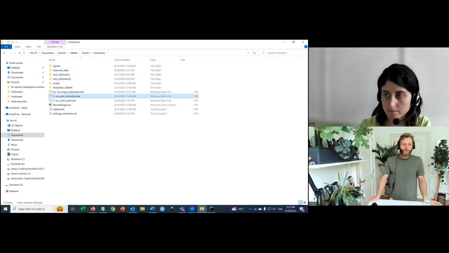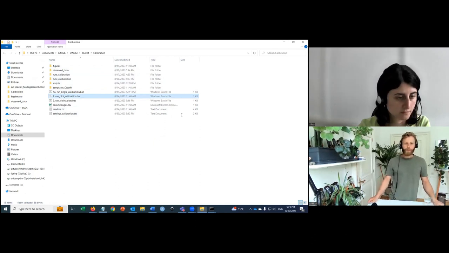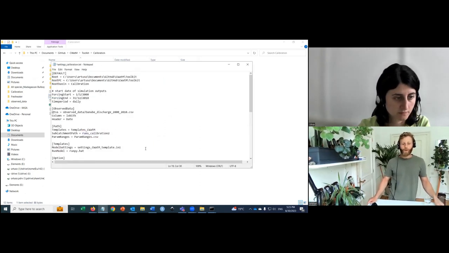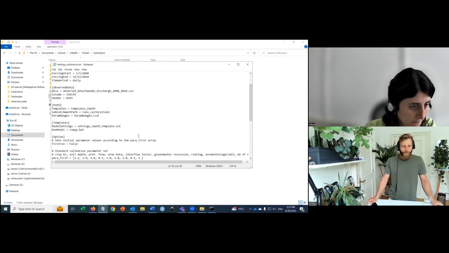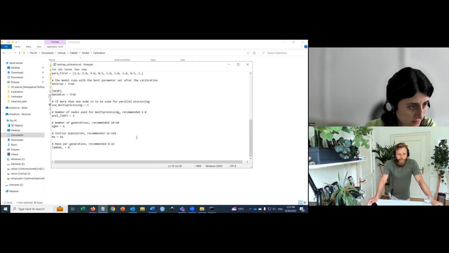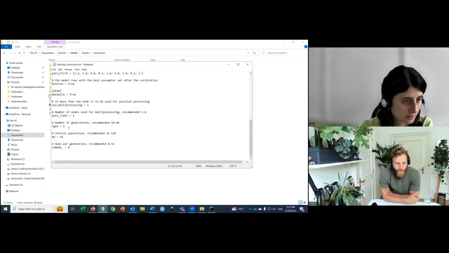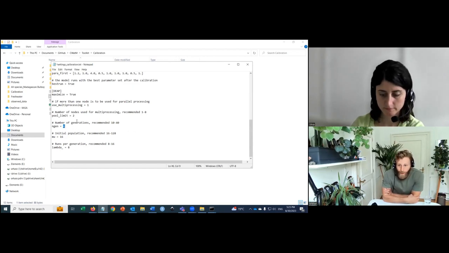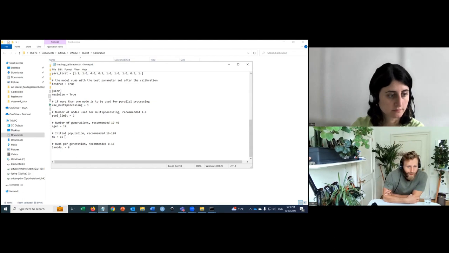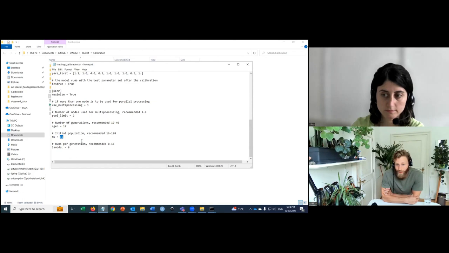Cool. Now we'll go back into that settings file and make everything a little bit longer, with more generations and more children per generation. So we could try something like 12 generations. We could try an initial population of, maybe why not 128? We can just let this run until we come back to it. And how about this is 32?